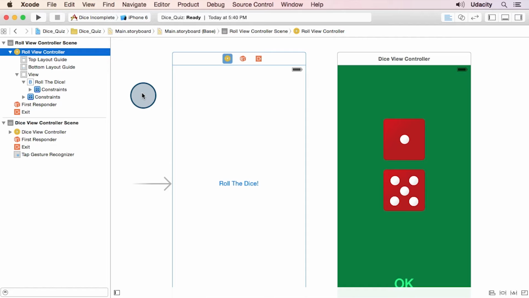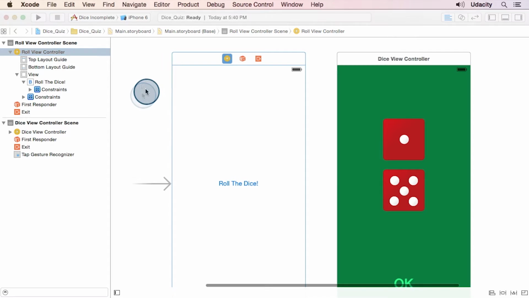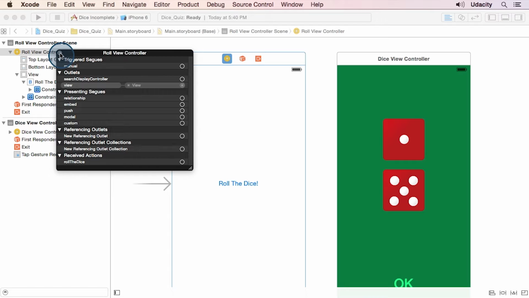Here we are in Storyboard, and to address the first two questions in the quiz, we want to double check that our actions and outlets are all connected. First, let's check the Roll the Dice button. So we'll look at the pop-up menu here, and we can see the Roll the Dice action down here, but it's not connected to anything. So that's one connection that's missing. Let's go ahead and fix that.